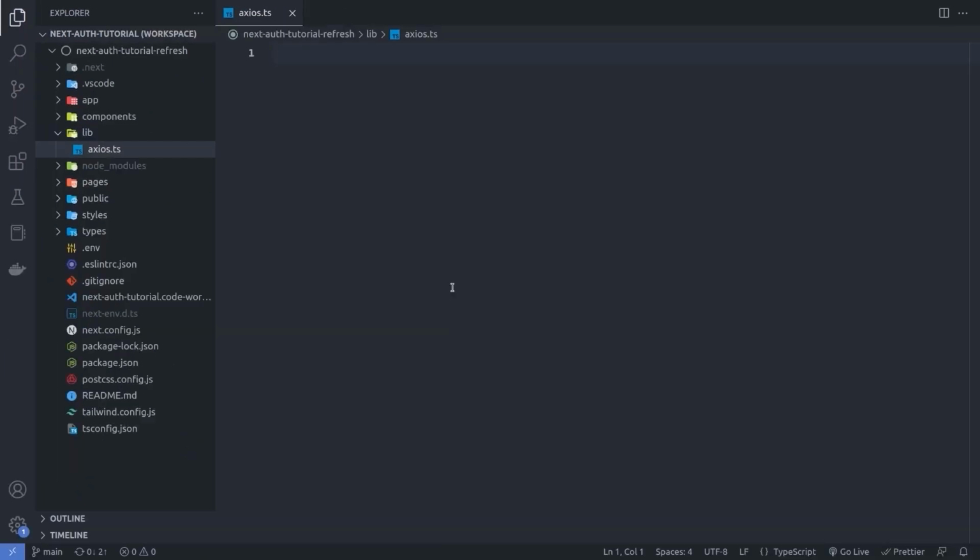axios.ts. And inside this, first of all, I'm going to define the base URL, which is the base URL of our backend API. And here, keep in mind that this server, which is running on port 8000 on our localhost, is a Node.js project that is completely different from the current Next.js project that we are working on.